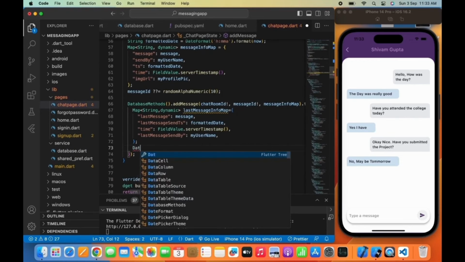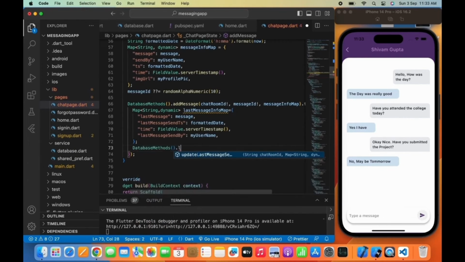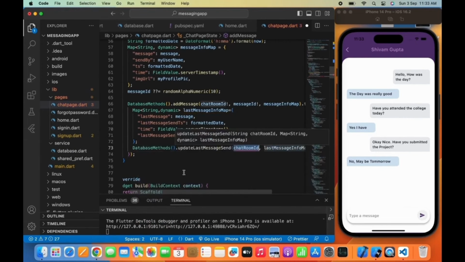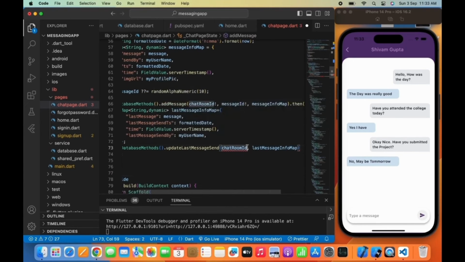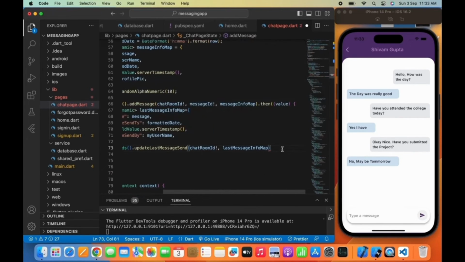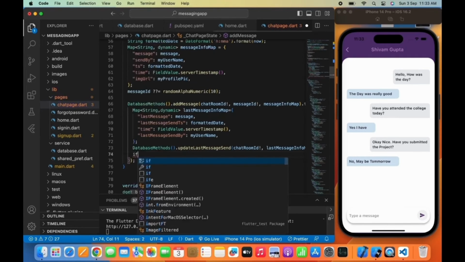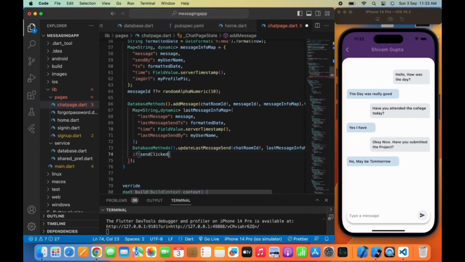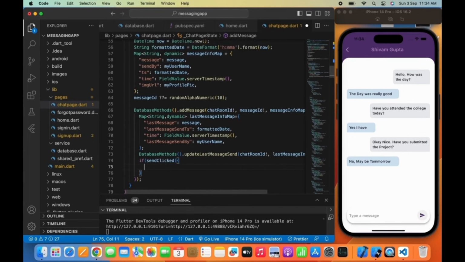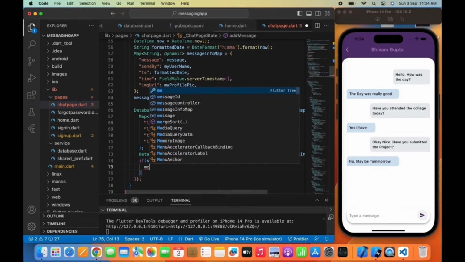So it is done. Now let's move to the chat page again and we will call this function. So I am writing database methods to update the last message that has been sent by the user. So database method dot update last message sent, and will pass a specific chat room ID. So I will write an if statement here and will call the send clicked that I have told you about. So if send clicked is true, then we'll make the message ID empty.